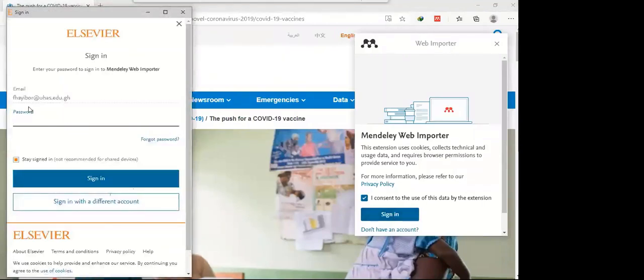So this is my email that I'm using. And my password, I'm also going to add right now. And I check stay signed in. But it gives you this tip. It says not recommended for shared device. So you can only check stay signed in when it is your personal computer, not a public computer somebody else will come and use, all right? So I sign in. And if my network is good, Mendeley is going to accept.